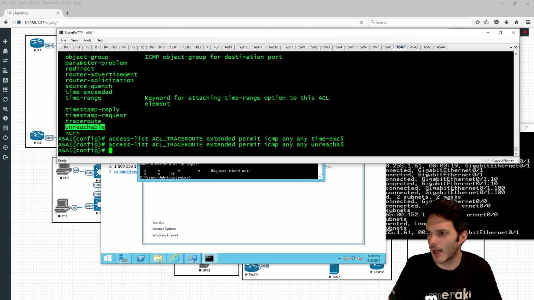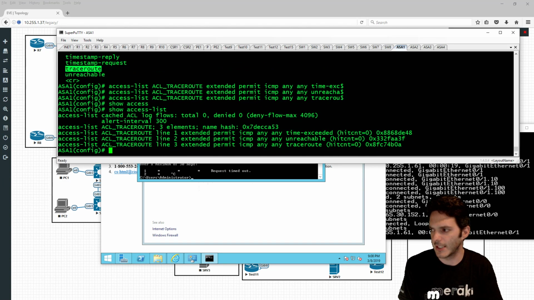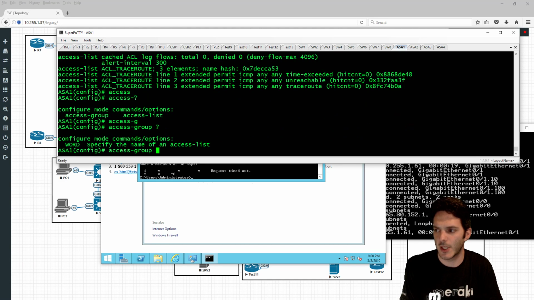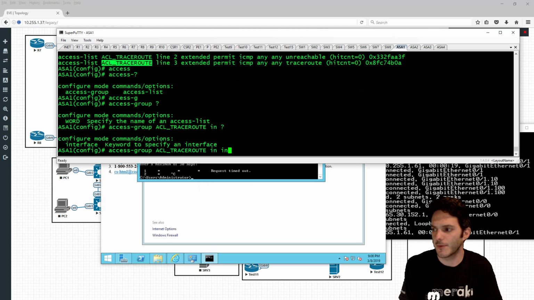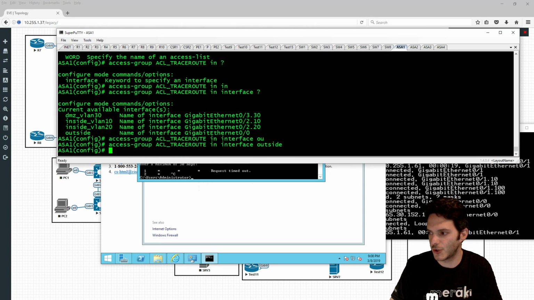And for good measure, I will say traceroute. And then with this, we do show access-list. That's the ACL. And then what you would do is type in access-group, and you would say the name of the access list is going to be ACL traceroute, and you say in on the interface outside. Now that's what it should do, right?